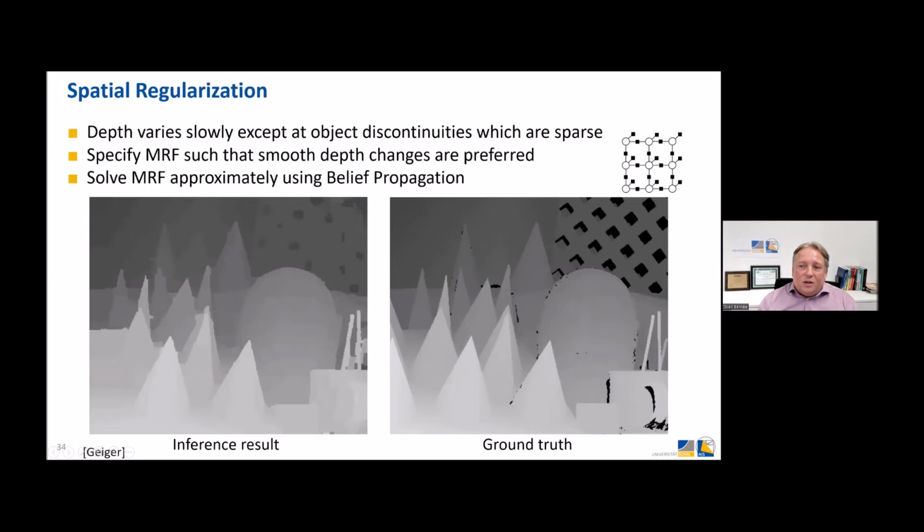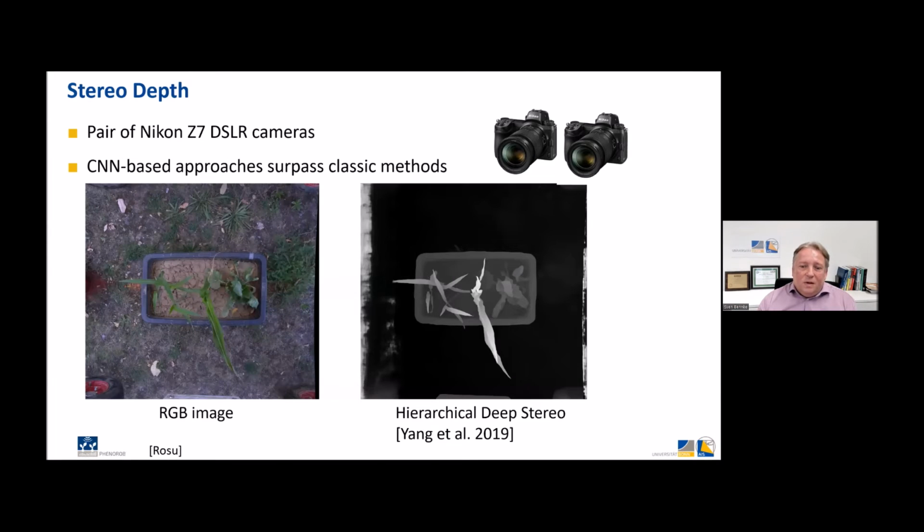And if we have such a model and apply belief propagation, then we can infer depth here and kind of close the gaps. So this might not always be correct, but at least now we have dense depths. And in recent years, deep learning-based approaches are more and more prominent, and they learn certain statistics about the world and can recover dense depths pretty well. For example, here for this plant image.